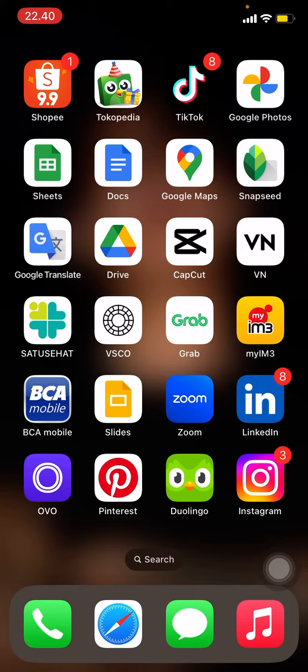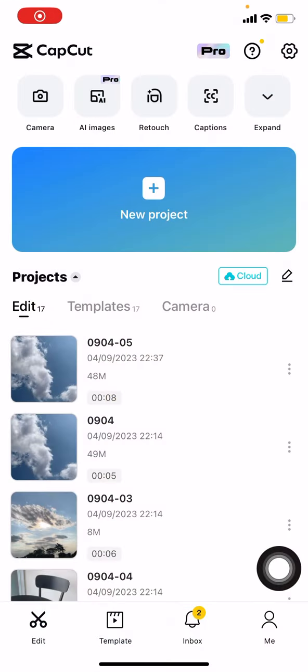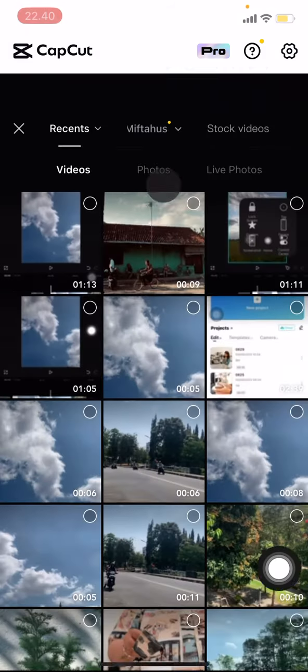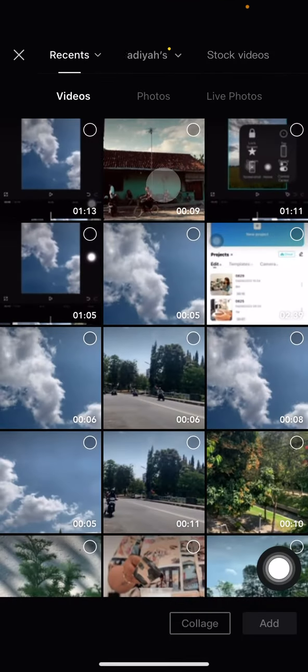So how to operate CapCut in iOS? So the thing is just click the application to open it, and now we already join into the window. How to start? Just click the new project. We can edit either video or photos in CapCut.